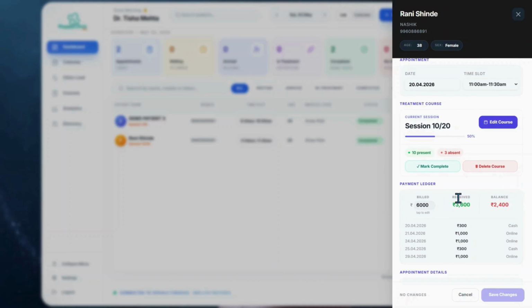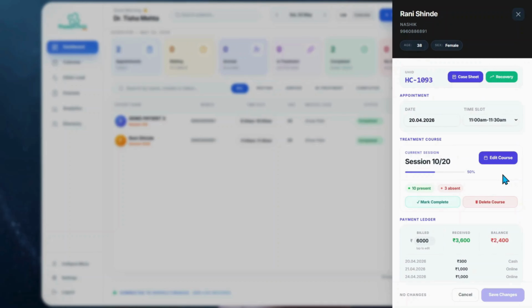Now here is something crucial for your busy practice: compensatory sessions. If a patient misses a scheduled session, whether it is marked no-show or cancelled, that specific slot is lost. But they still need to complete their prescribed course. So you add a compensatory session, an extra date to make up for the missed one.